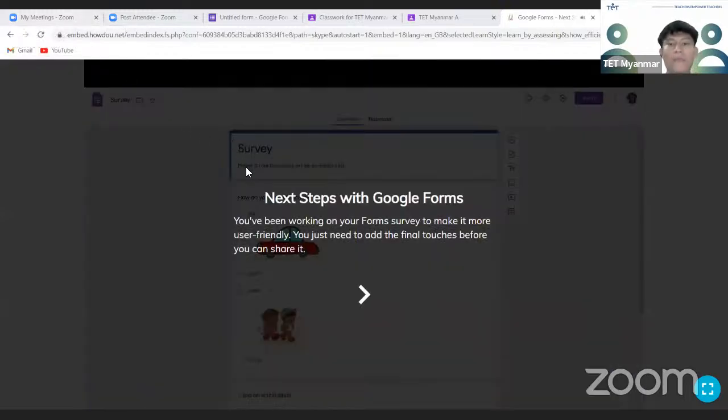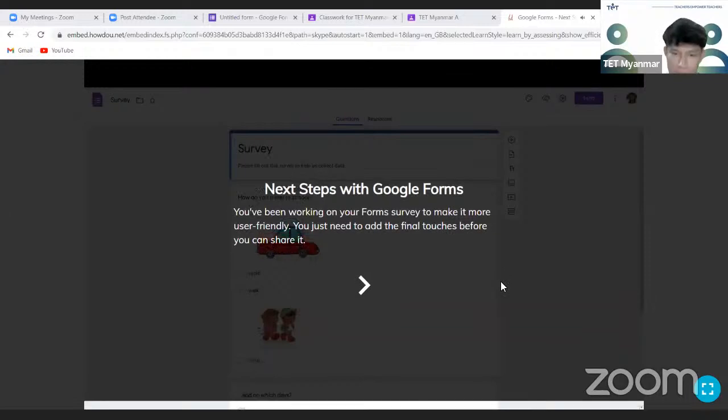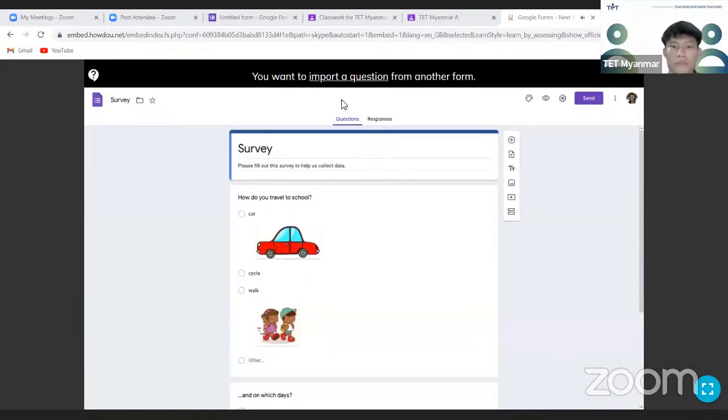Next steps with Google Forms. You've been working on your Forms survey to make it more user-friendly. You just need to add the final touches before you can share it. You want to import the question from another form.